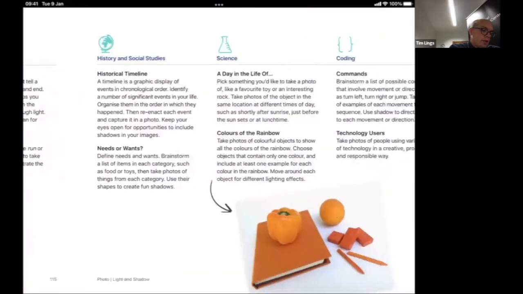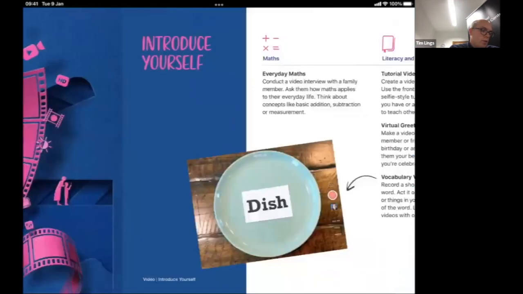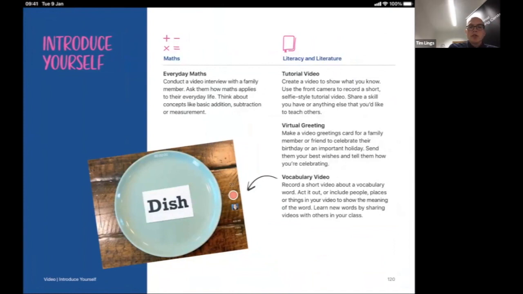After photo, we've got video. So introducing yourself, just recording those selfie videos, but you could use that for a vocabulary video. Record a short video about a vocabulary word, act it out, include people, places, or things in your video to show the meaning of the word. Learn new words by sharing videos with others in the class. It's using video in perhaps an activity that you would normally just do with a partner. Oh, here's a word. Can you tell your partner a place where you've seen this, or people that you know to do with this word? But if you use a video, it's starting to take it to that next level.